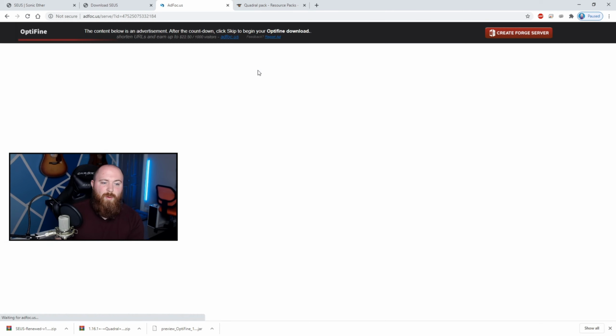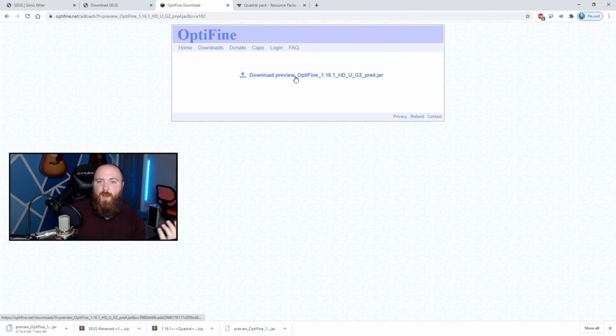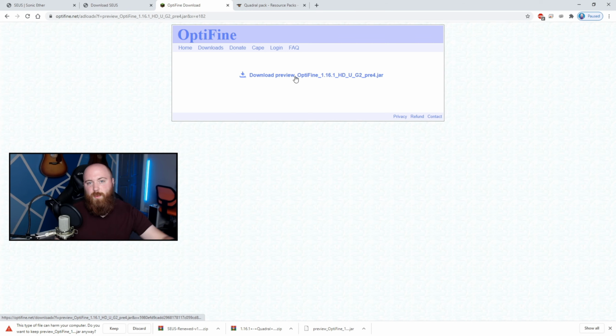You click download. You're going to go to one of those ad pages that you get. I'm sure if you've browsed Minecraft stuff, you've seen these plenty of times. You're going to click skip, and there you go. Download preview of Optifine. This may be updated in the future, so when you come here, it may just be listed, but you're looking for the most current version of Minecraft.